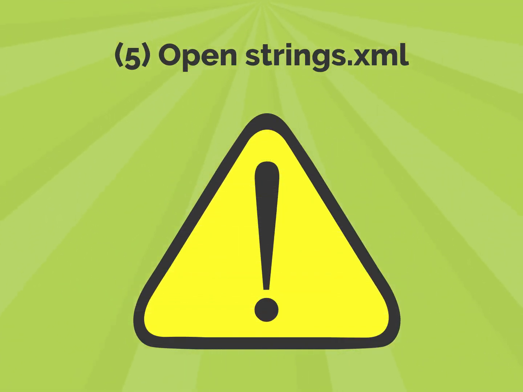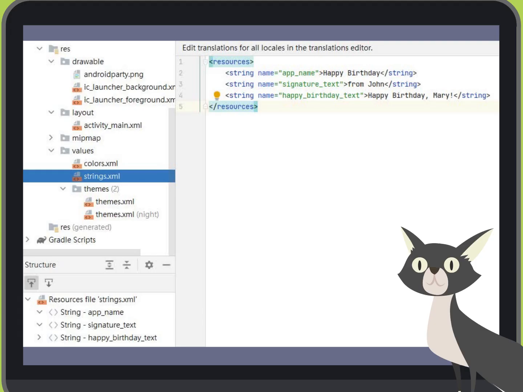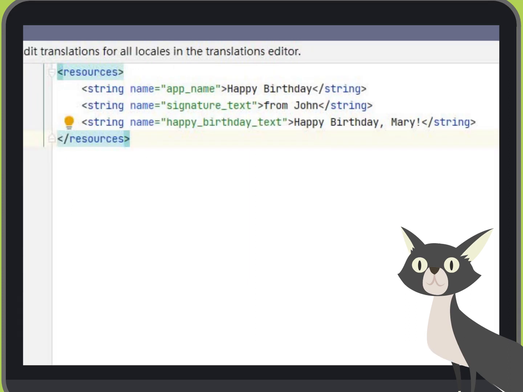5. Open strings.xml. Note that Android Studio has created a string resource named happy_birthday_text. The strings.xml file contains a list of strings that users will see in your application. By putting all the strings in one place, you can more easily translate all the text in the app. And easier to reuse strings in different parts of the application.